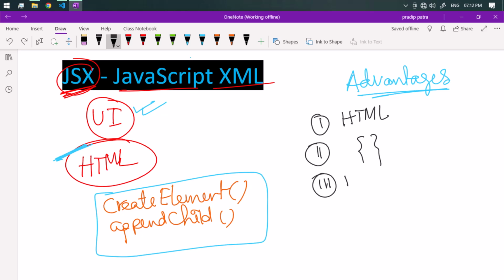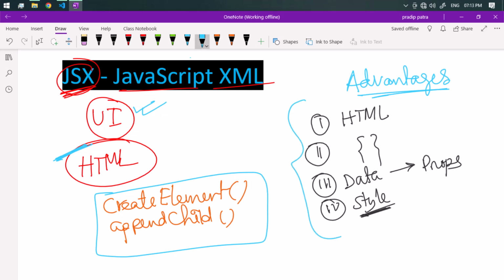Thirdly, we can easily pass data to components by using props. And fourthly, we can easily style our component by using the style attributes in camel case. So these are a few of the advantages of using JSX in React.